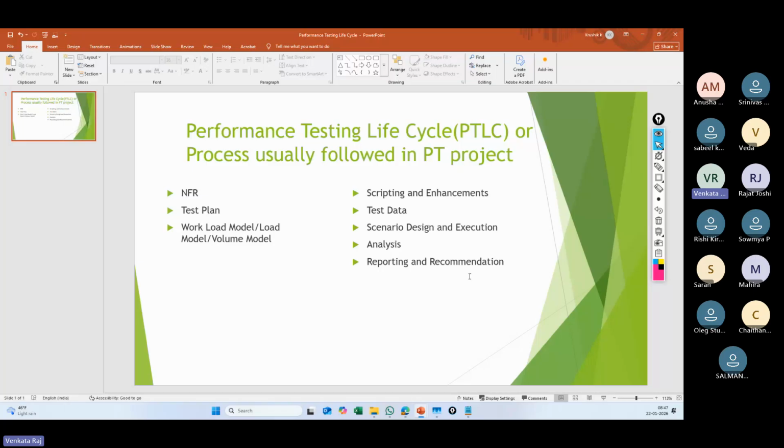You'll also have another area called workload model, where we calculate pacing and so on. We'll discuss that later. And we need to do scripting, prepare our own test data, prepare our own scenario design, execute, analyze, and provide our observations, concerns and recommendations. So all these are different phases of the performance testing lifecycle. Every performance tester should be able to work in all of these, right from NFR till reporting and documentation.